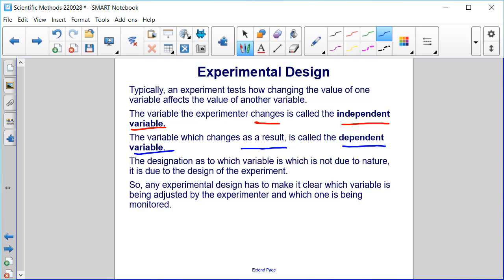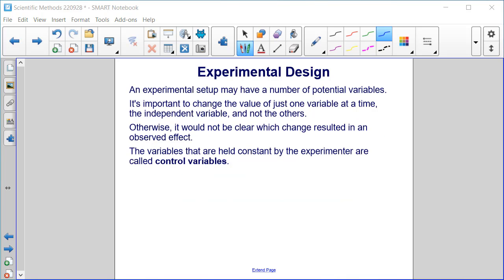The designation as to which variable is which is not due to nature, it is due to the design of the experiment. So, any experimental design has to make it clear which variable is being adjusted by the experimenter and which one is being monitored.